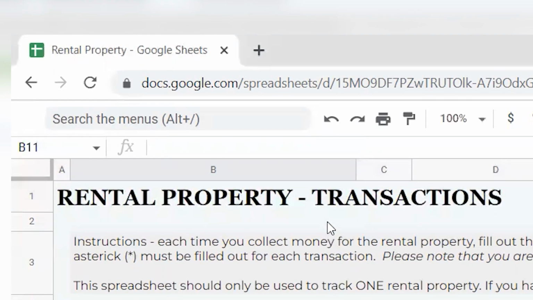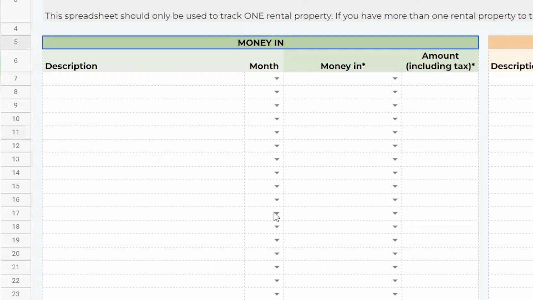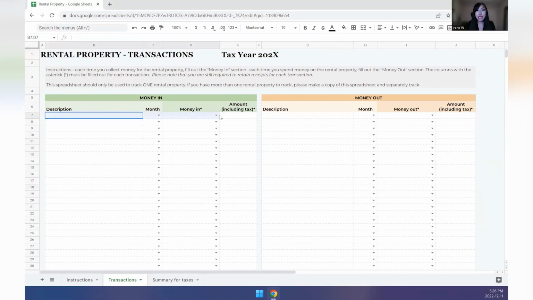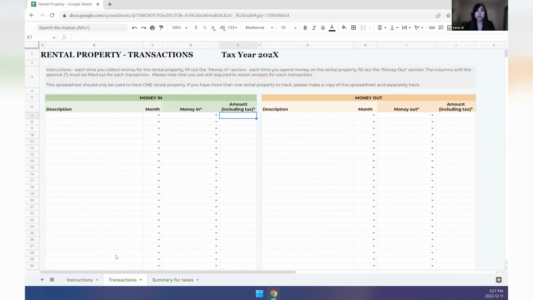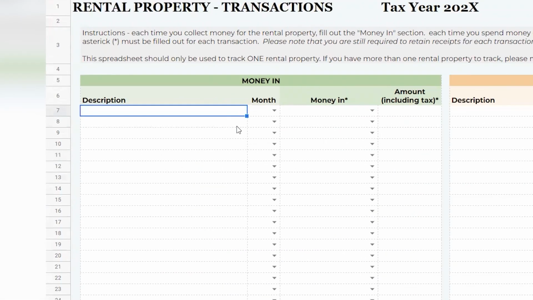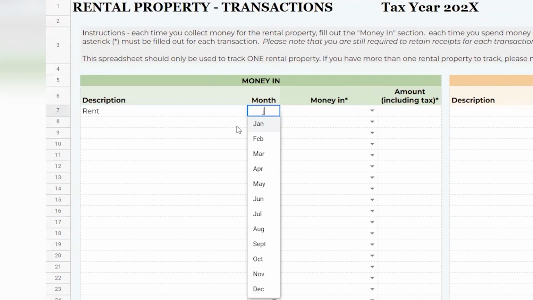Okay, so let's get started. So basically, over here, there is money in, money out columns, okay? For each time there's a transaction, you have to write a description and you have to categorize it and you have to enter an amount, because everything you enter in here and the way you've categorized it will automatically pull into this summary spreadsheet here. So in this column D down here, it's going to automatically aggregate, or total up, all the amounts that you entered in from the transaction spreadsheet. So let's give it a try here. Okay, so money in, let's say rent, month is January.